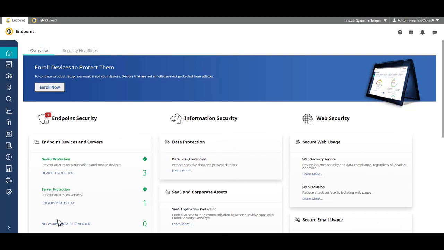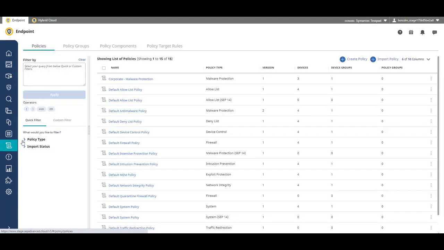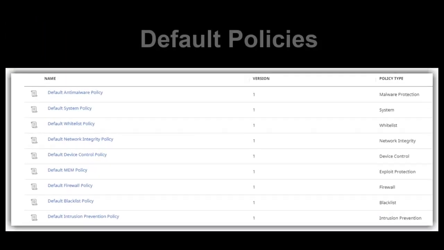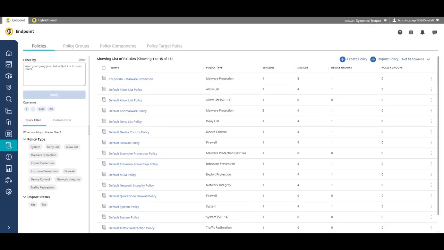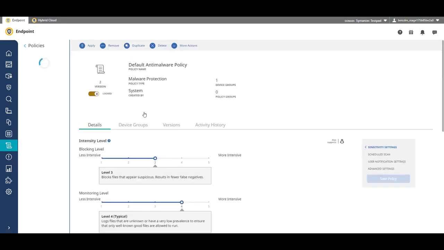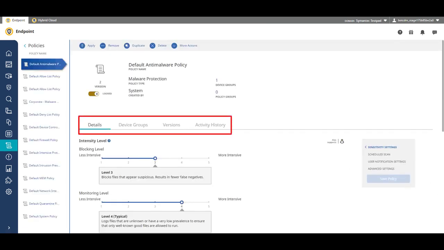Now let's take a look at the policies that come with Endpoint Security Enterprise. When you install the Symantec Agent on a device, the following policies are applied by default. Let's review the anti-malware policy. Let's use that policy as an example in our policy review.